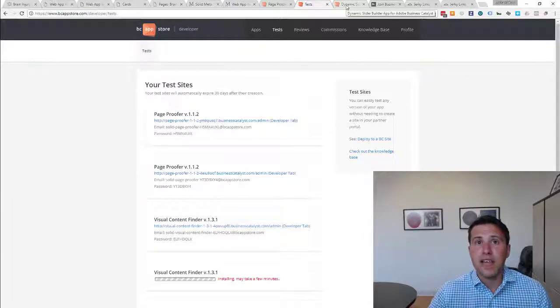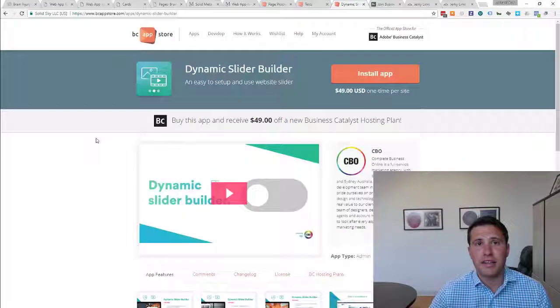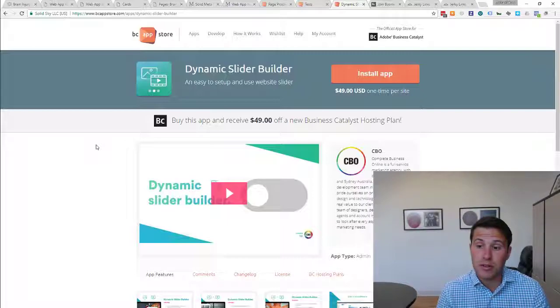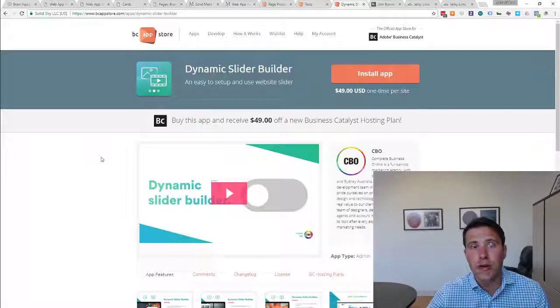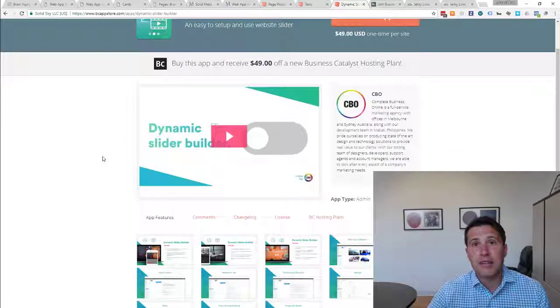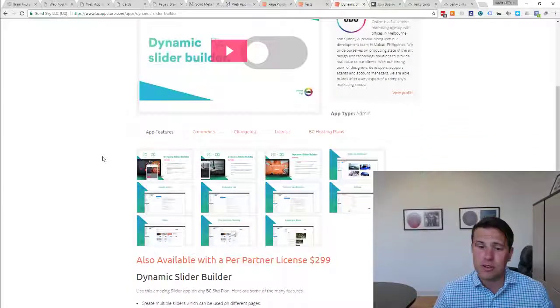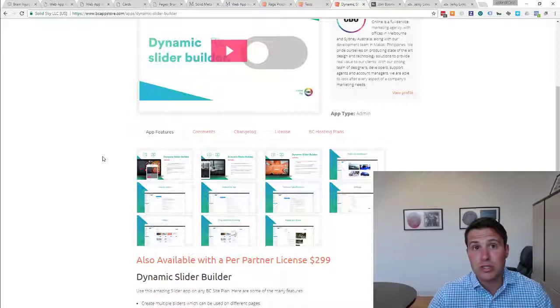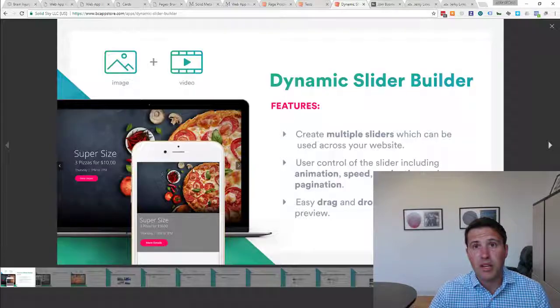All right, next up, I'm so excited to talk about the Dynamic Slider Builder by CBO. I mean, honestly, CBO's apps are incredible, and I'm so happy every time to release one of their new apps. So this Dynamic Slider Builder is definitely going to be, I think, the go-to slider for websites.